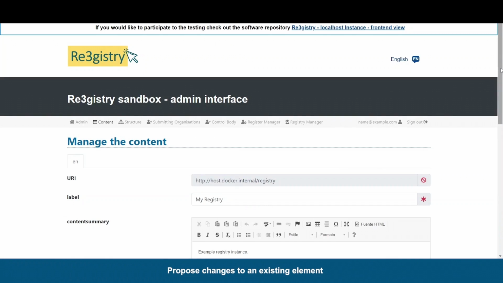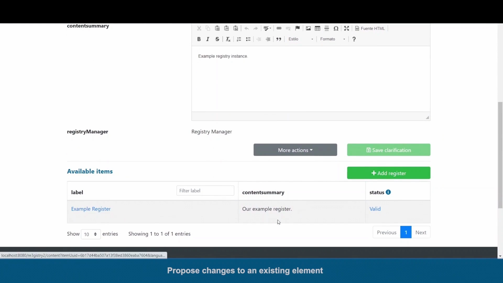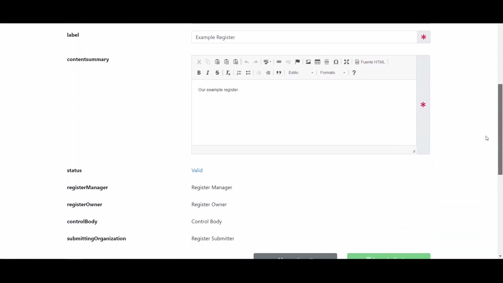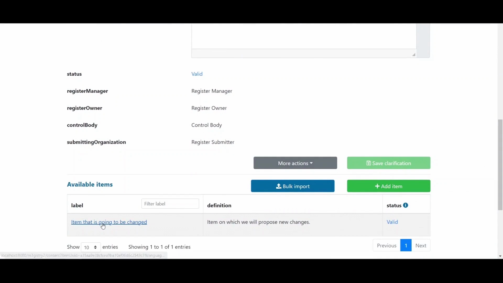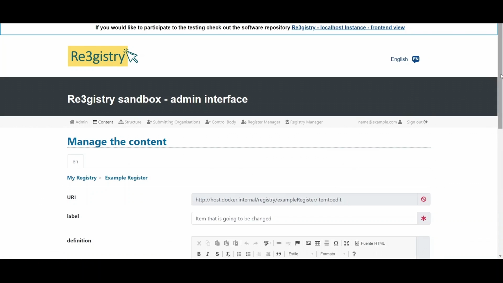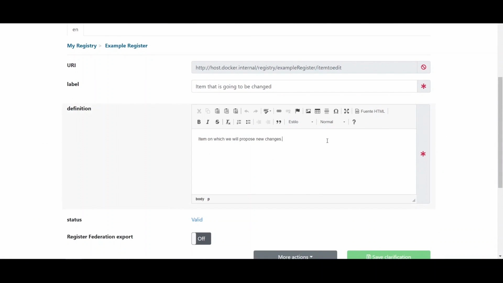We can also change information from existing items. We call this a proposal of changes. These proposals are processed as if we were accepting a newly created item.